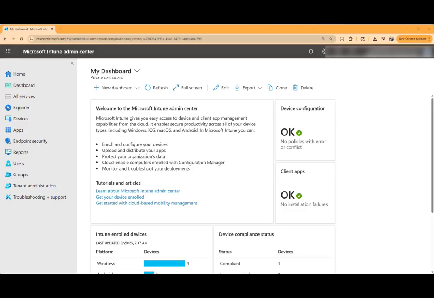So as mentioned earlier, the first thing we have to do is create a policy in Intune, and this is going to be a custom policy, a CSP policy, for creating the local admin user before we create the LAPS policy.